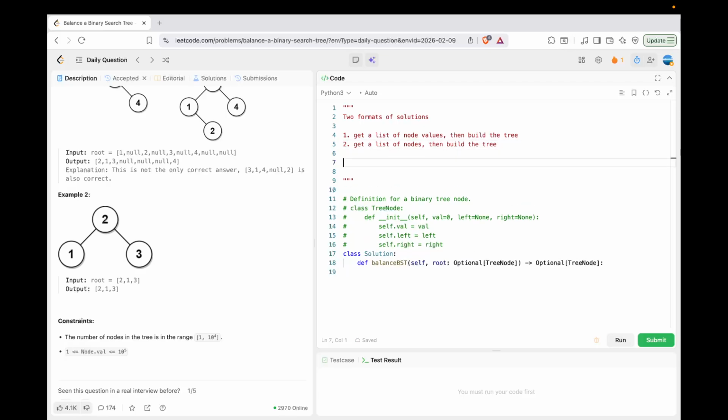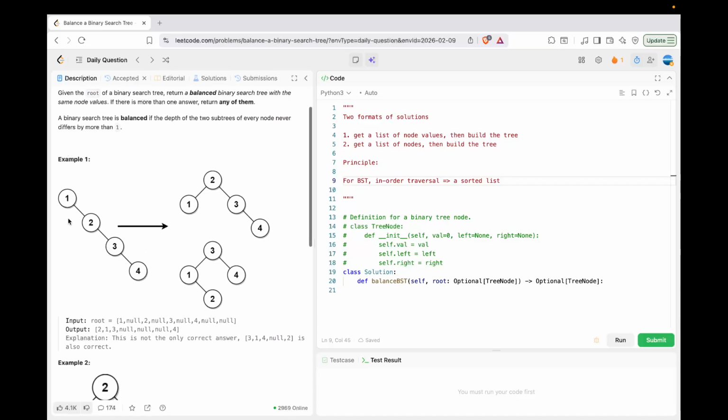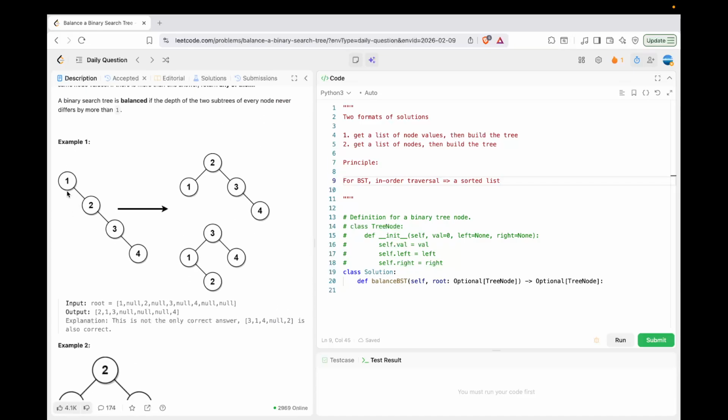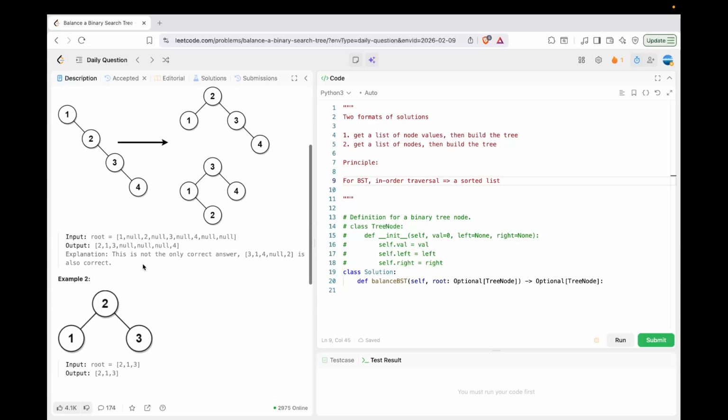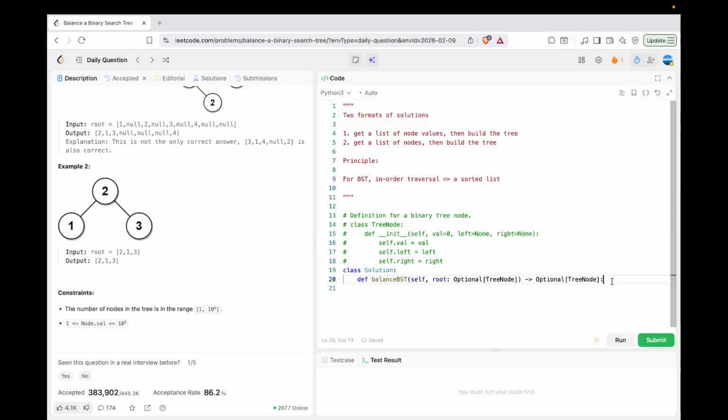The overall principle is this. For a binary search tree, if you do in-order traversal, you are going to get a sorted list, from small to large. For this one, if you do in-order traversal, each time you first look at the left subtree, then the node, and then the right subtree. This gives you 1, 2, 3, 4. This gives you 1, 2, 3, right? With that said, let's go to the coding part.